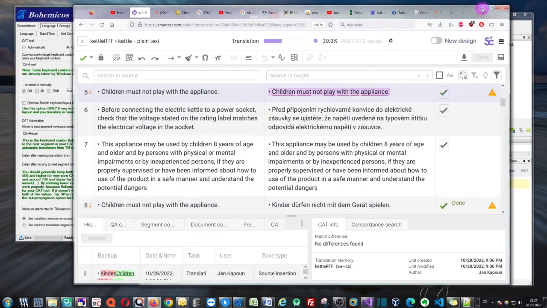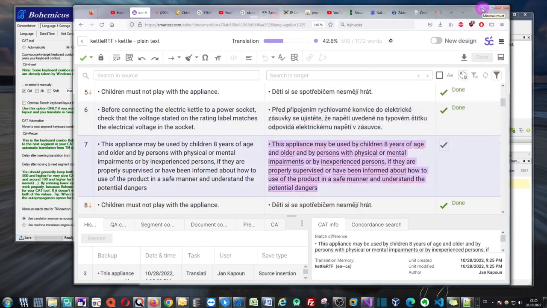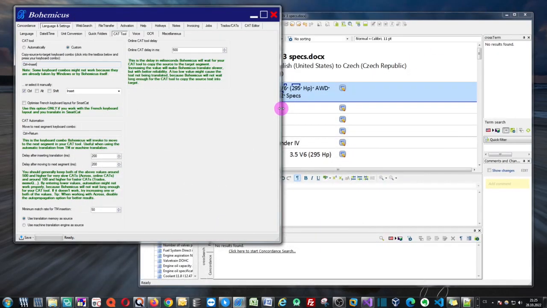And when I'm done translating, I can simply minimize the window, or I can just switch to another application, for instance to Bohemicus or to any other application, and the automation process will stop by itself after 1 or 2 seconds. And okay, so we can actually go back to Acros. So let's just do some adjustments. Let's set the CAT tool as automatically. And let's set Alt plus down as the move to next segment keyboard combo.